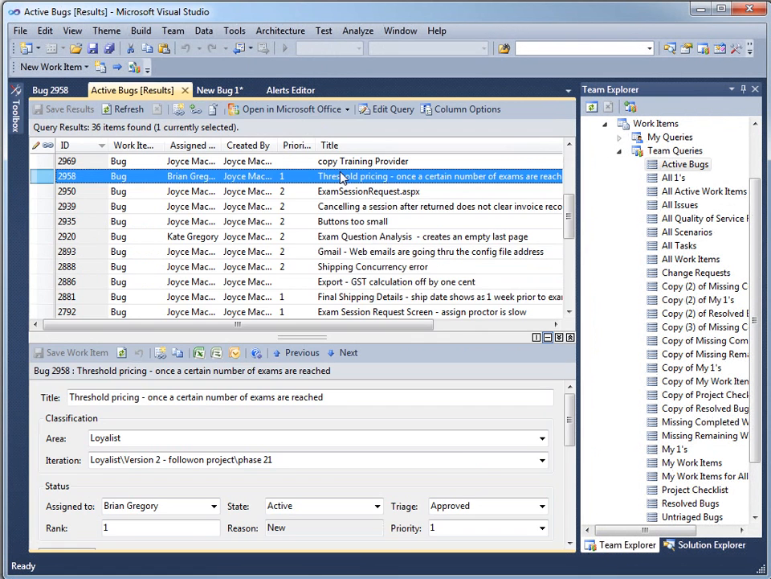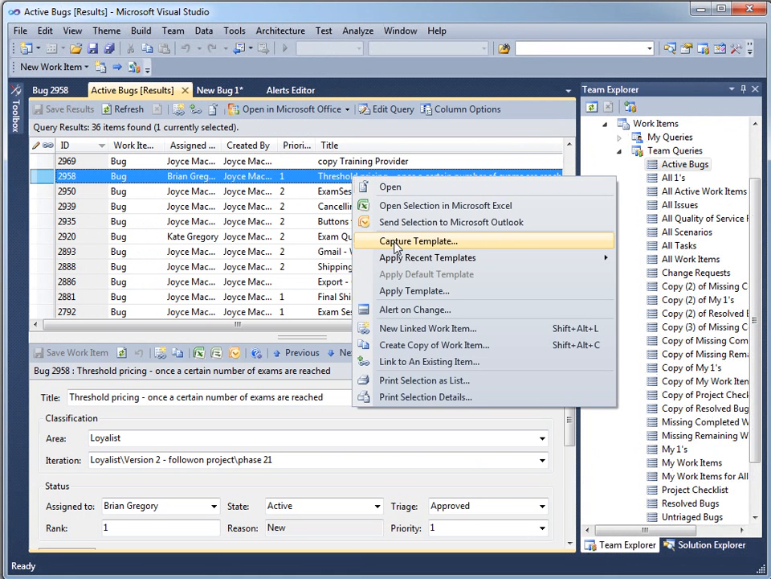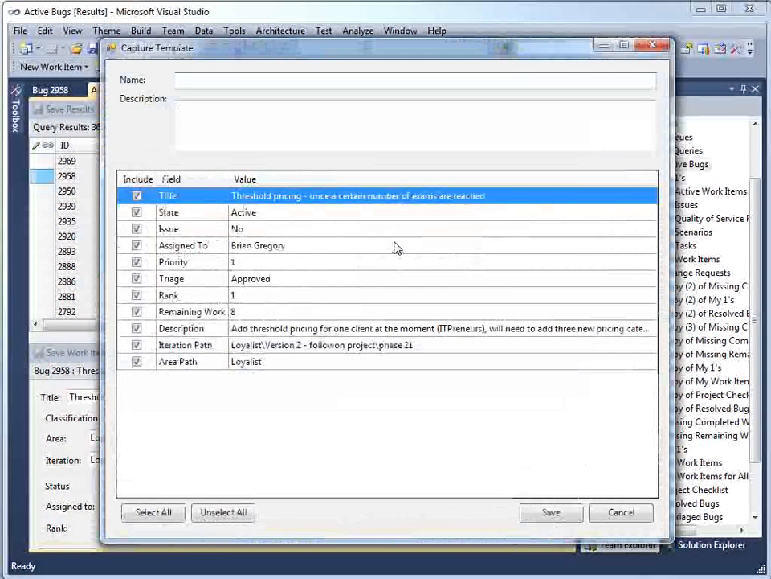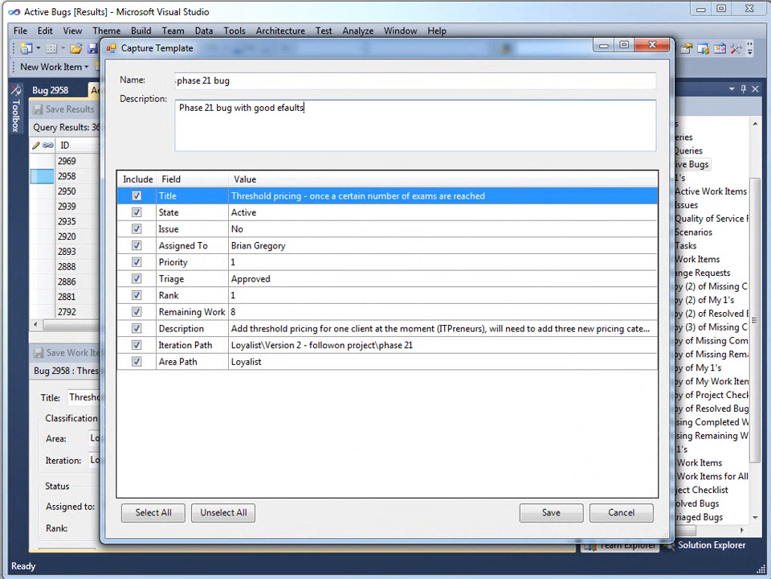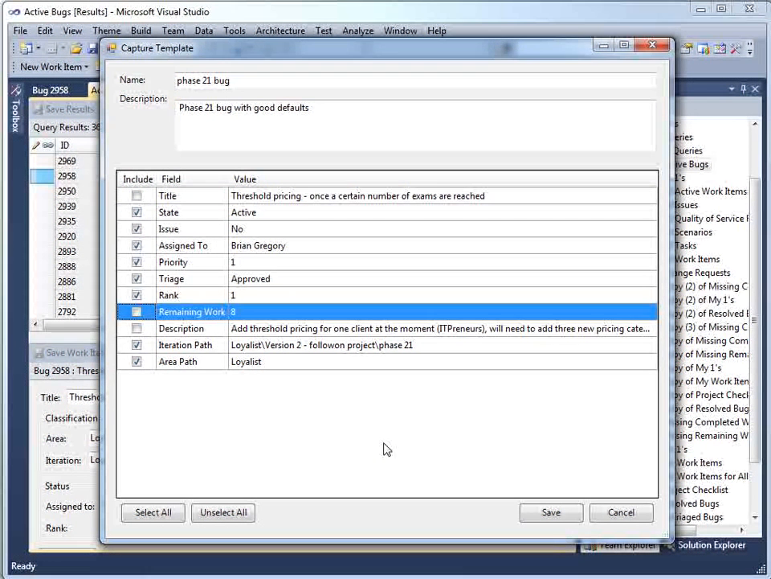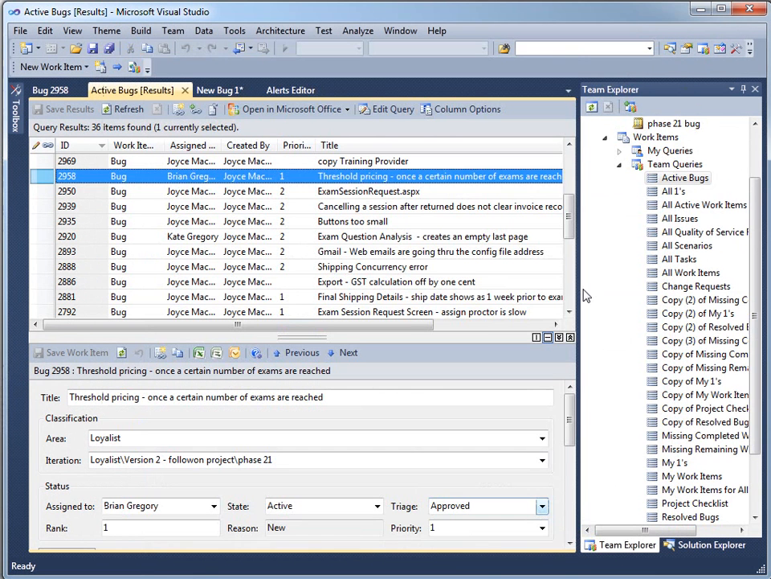So if I go back to the list and right-click it in the list, I can choose this Capture Template. And I'll give it a title. Phase 21 bug with good defaults. Now, obviously, I don't want this title to come over every time, or this description or remaining work. They're going to be different for each individual bug that I create. But the rest of them, the state, who it's assigned to, the priority, and so forth, I like all those. So I'm going to save this template.